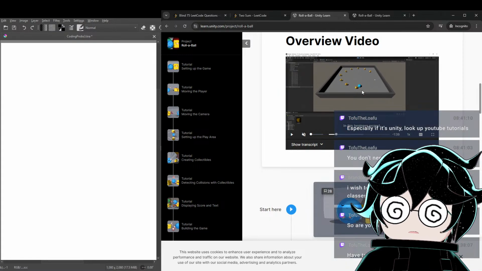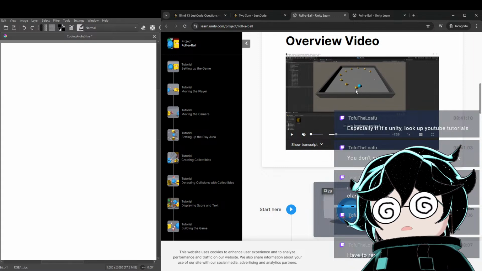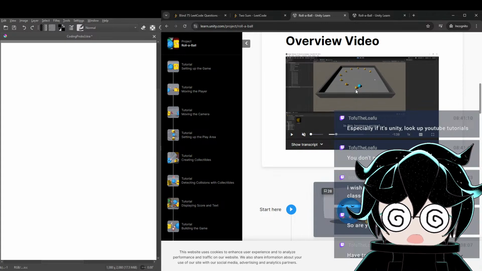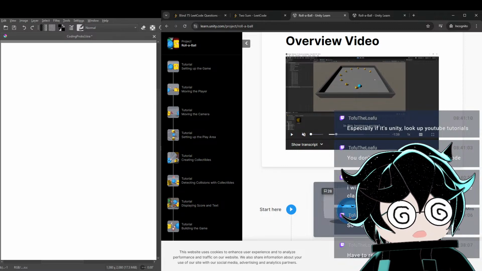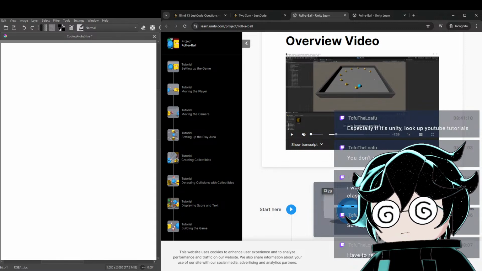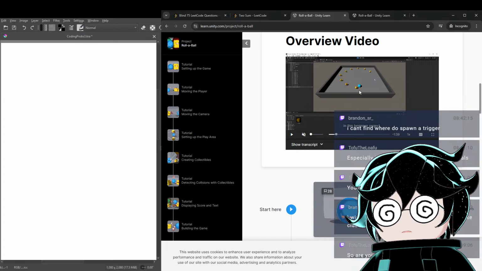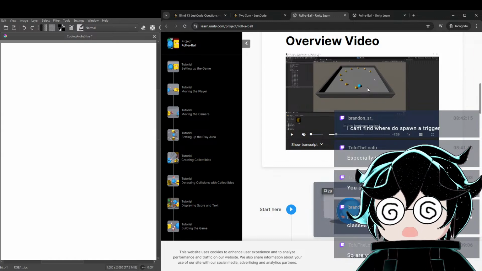Yeah, look. There's the ball that rolls around, and every time it's like Dollar Store Pac-Man, but in 3D. Tofu says, especially if it's Unity, look up YouTube tutorials. Yeah. No, I recommend this one, though I don't know how relevant this is anymore. But yeah, it'll teach you how to use triggers and make stuff happen when objects collide.